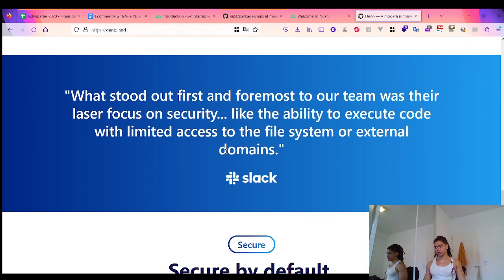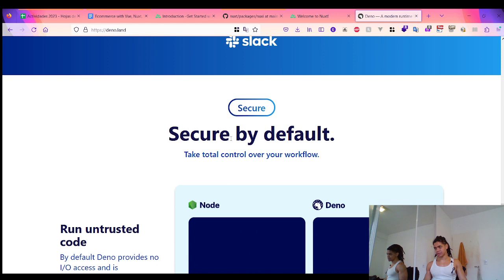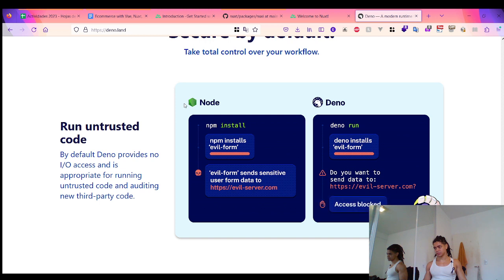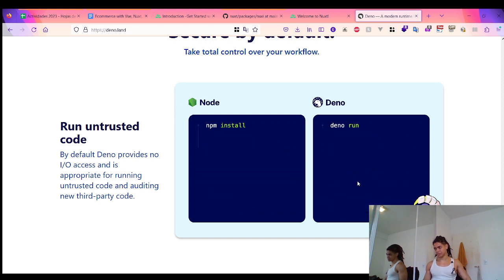Okay, what stood out first and foremost to our team was their laser focus on security. Like the ability to execute code with limited access to the file system or external domains. Secure by default. Do you want to send data to evil servers?